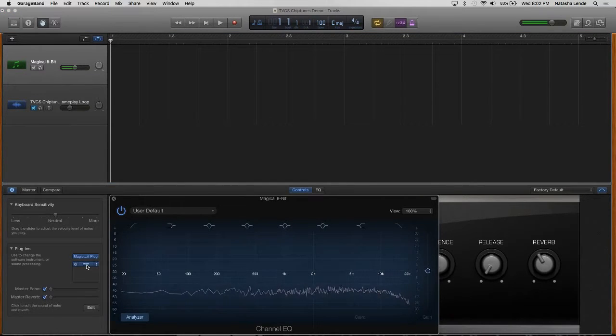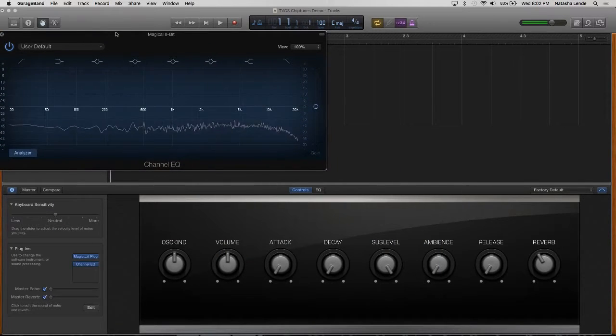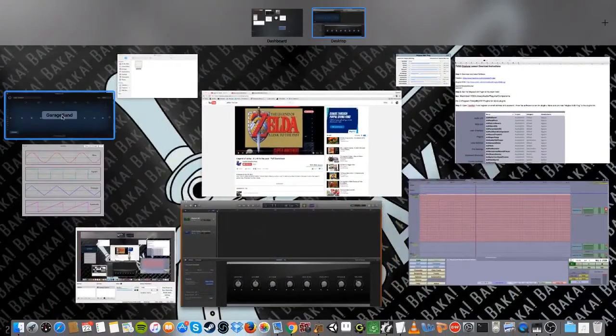And that's what that sounds like. And you can see on the EQ, all the amplitudes are relatively equal except for that band around 20K, which is barely audible. So that's what those all look like.